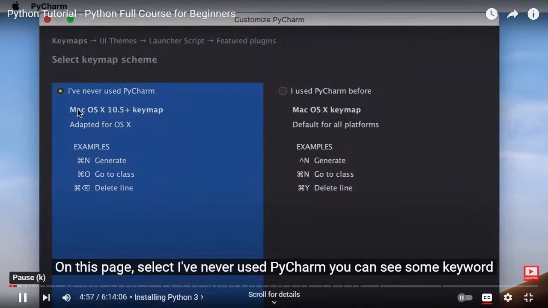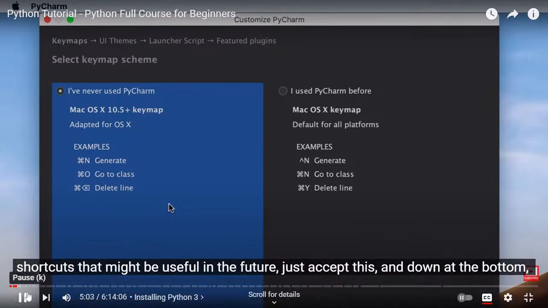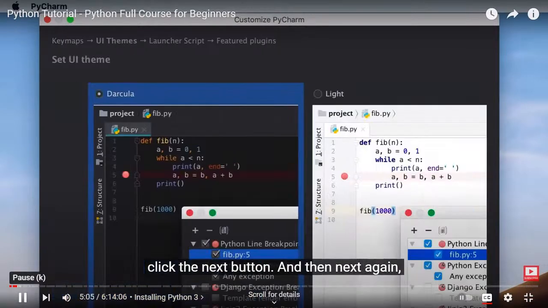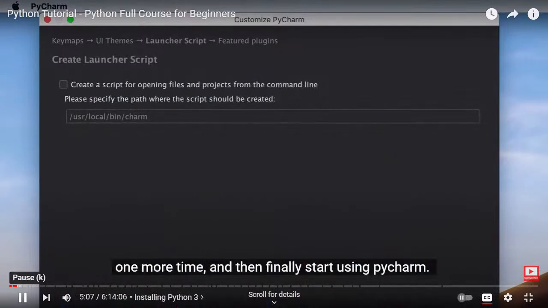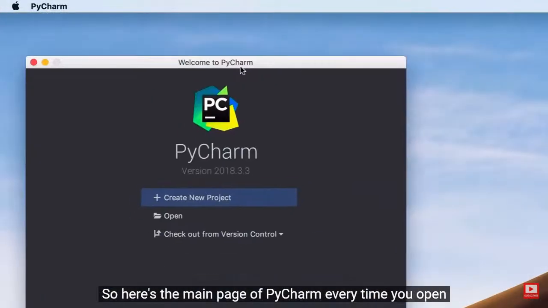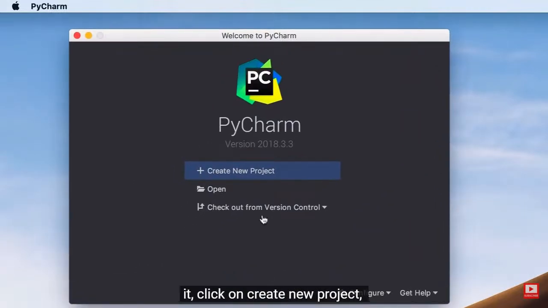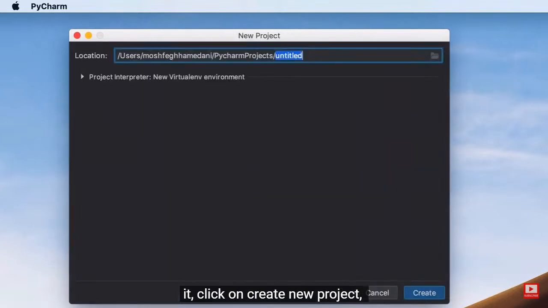On this page, select I've never used PyCharm. You can see some keyboard shortcuts that might be useful in the future. Just accept this, and down the bottom, click the next button, and then next again, and one more time. And finally, start using PyCharm. So here's the main page of PyCharm that you're going to see every time you open it. Click on Create New Project.